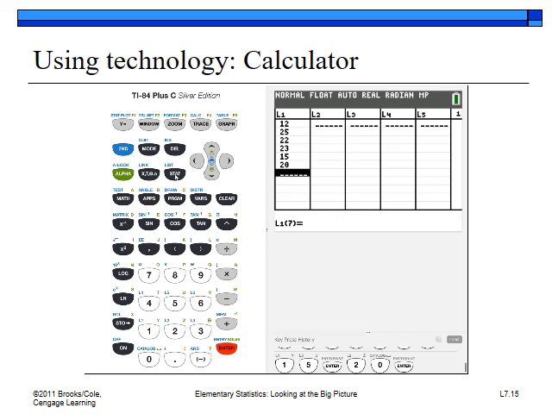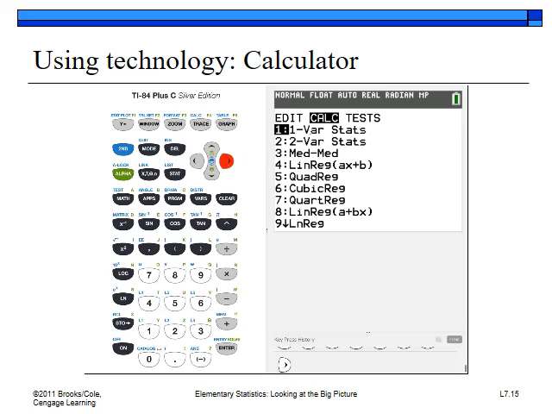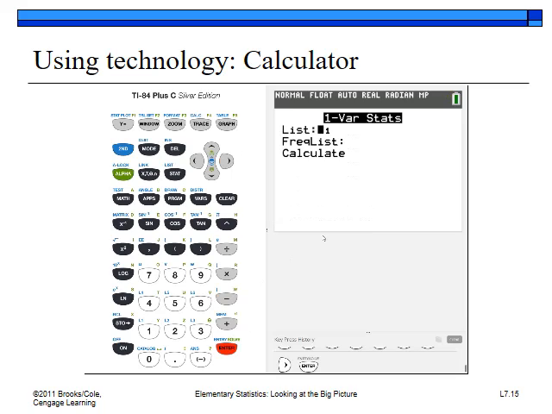Now I'll go back to the Stat menu, and now I want to do a calculation. So I will push the arrow button to go over to Calc, and I want to calculate one variable statistics. So I'll press Enter. My data are in L1, so that's the right thing. Frequency list we don't need to worry about. Let's leave it blank. So let's go down and calculate.